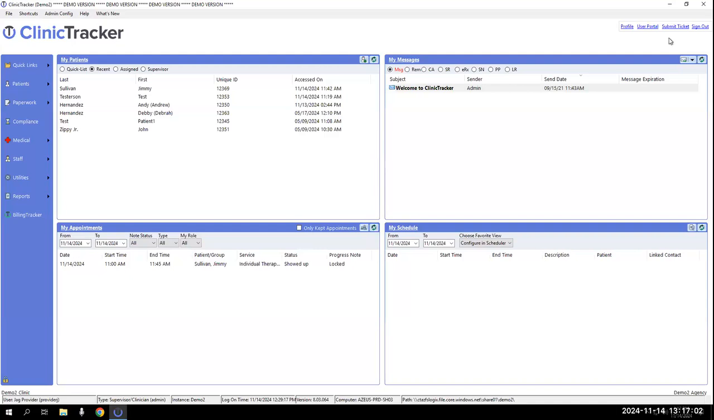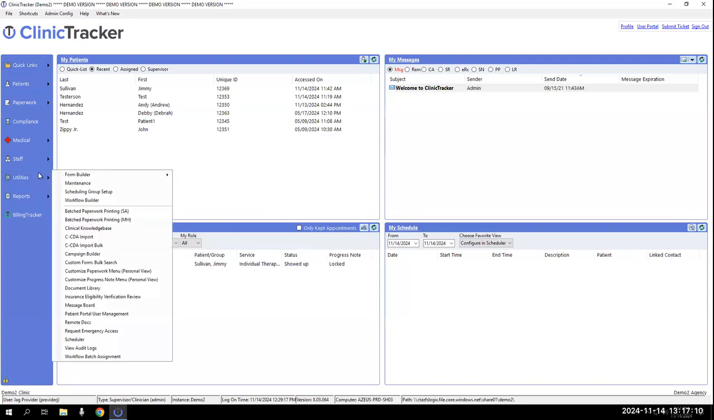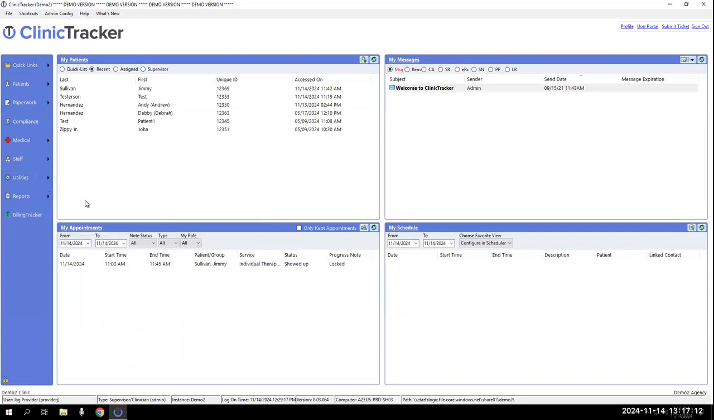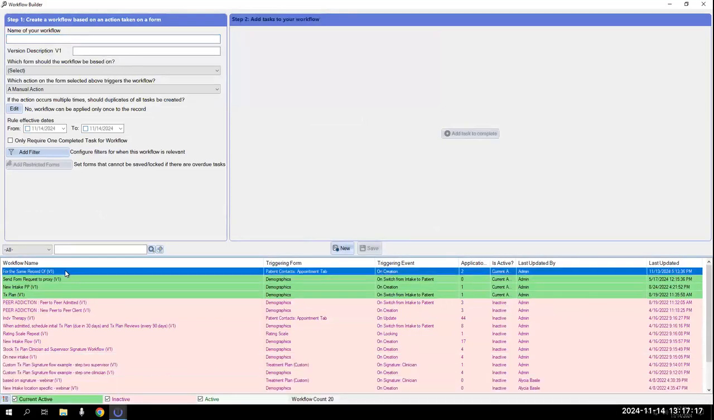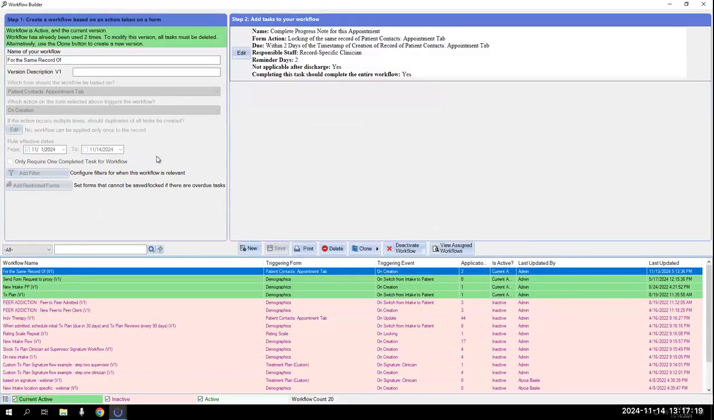So the next thing I wanted to go over is a new addition to Workflow Builder. If you're not familiar with it, you can get there from the Utilities menu, Workflow Builder. I already built out the rule, but I'll walk everyone through it. The new change is that it gives you an option when assigning tasks for the same record. Previously you couldn't say, for the patient contacts appointment tab on creation, I want the system to make me complete the same record that gets created.